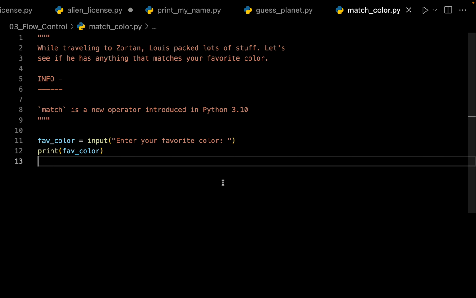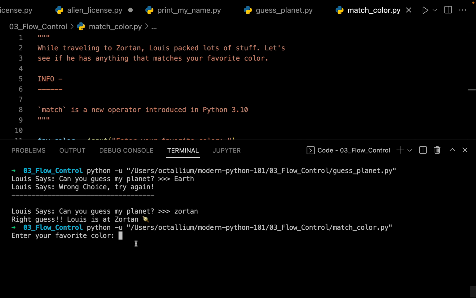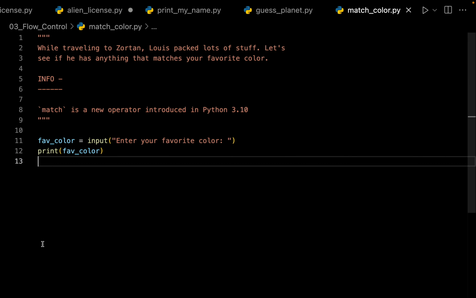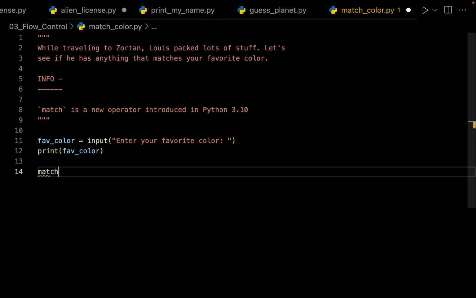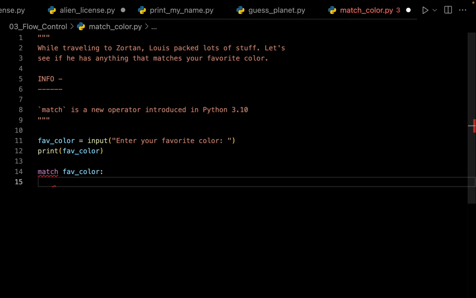Let's try to run this file and let's see if it's working or not. So it's asking me for my favorite color. I say it's black and I have the right output. Now let's see how the match operator is going to work. We can write that I want to match on my favorite color. And the first case would be in case I get the input as black.